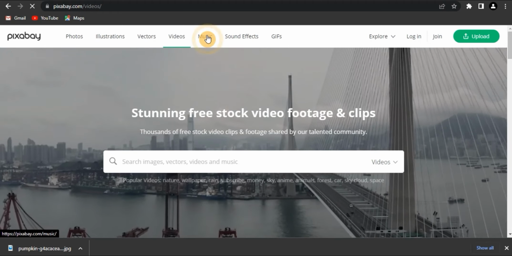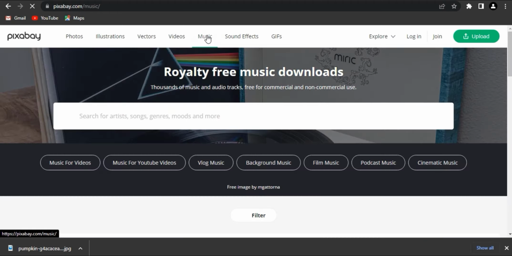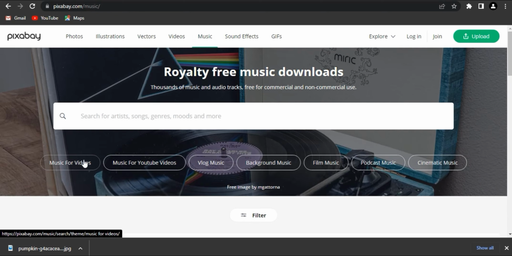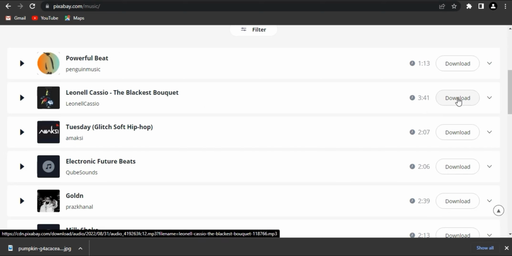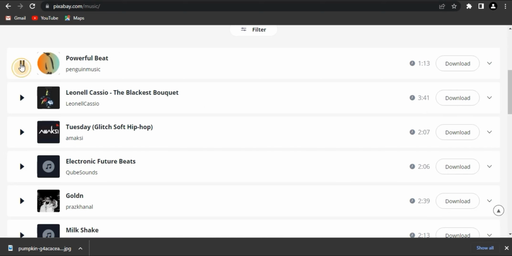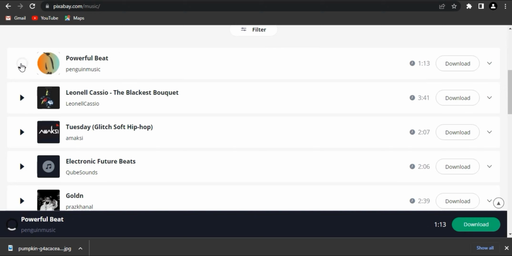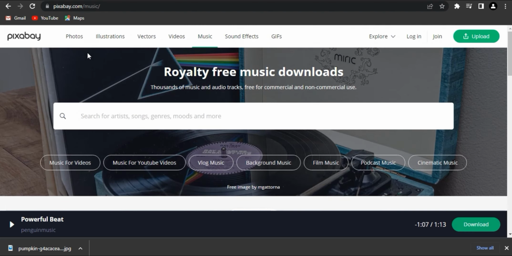Go into music. Let's check out the music section. So right here you can even search music for videos. As you can see, background music, just basically anything. So right here you can click on download to download this music. You can even listen to them. Click on play and listen. So this is how you can download free photos and videos and music from this first website.